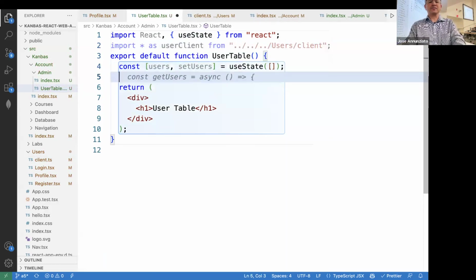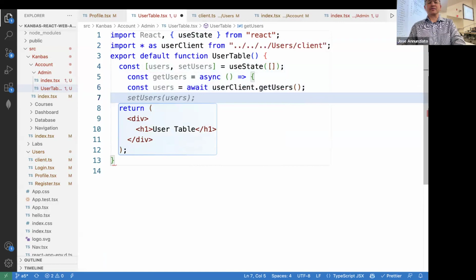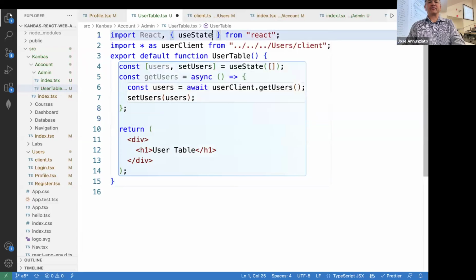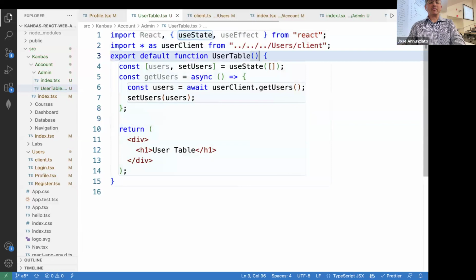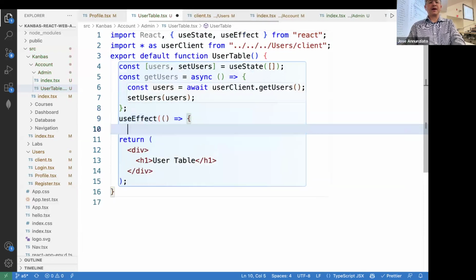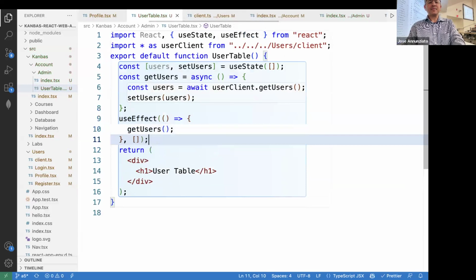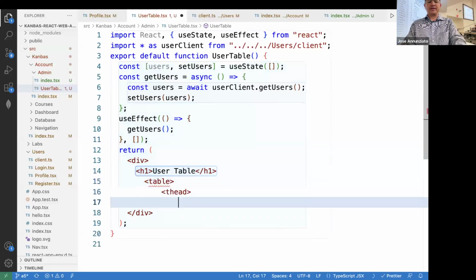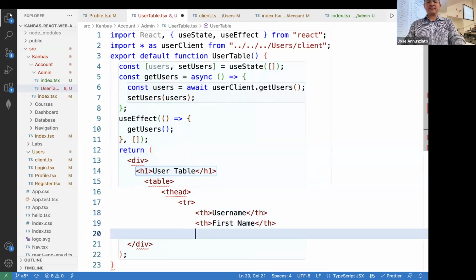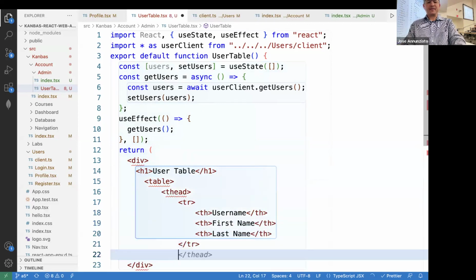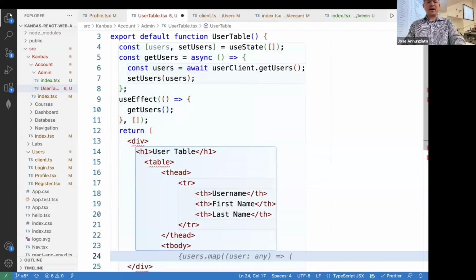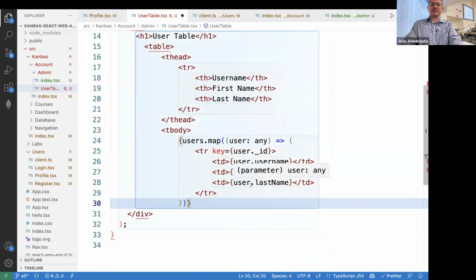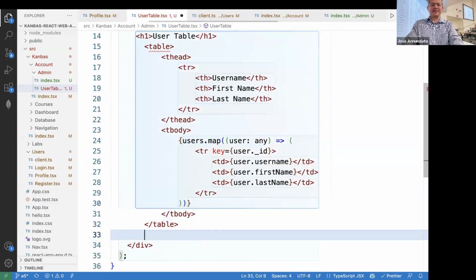So we want to fetch all the users. It's going to do client.getUsers, and it's going to set the users, perfect, right? And we're going to call this in our useEffect when we first load. We're going to call getUsers. It's going to populate our array, and here we're going to display them like a table. In the head, maybe we'll display the username, first name and last name. Let's do those first. And then in the body, we're going to iterate over the array, displaying the username, first name, and last name, tbody, there we go.